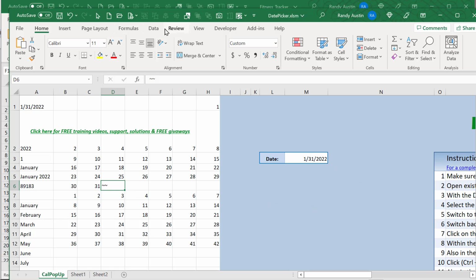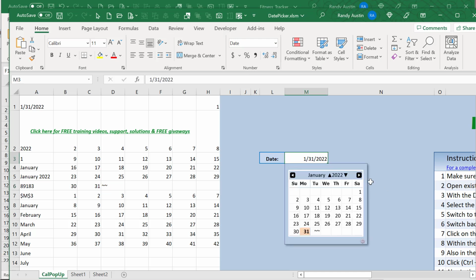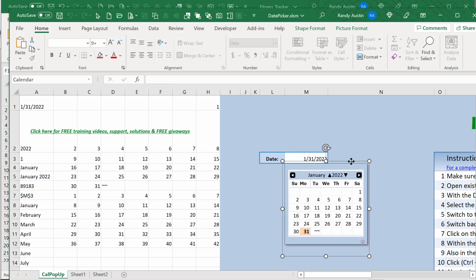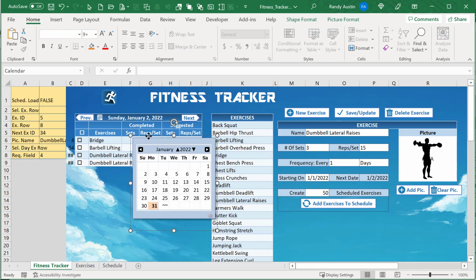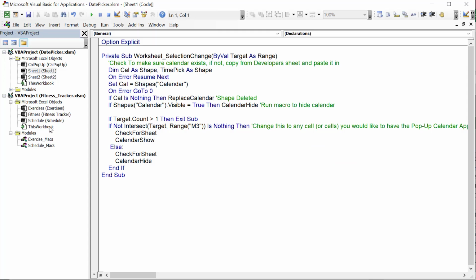Okay, so basically I've got this workbook. It's got this really cool pop-up calendar. I want to bring this calendar and use it inside our workbook. So I'm going to copy this calendar and paste it directly in this sheet. Next, I'm going to go into VBA, and you see here's the date picker, and I've got this pop-up calendar module. I'm going to drag this module inside here.